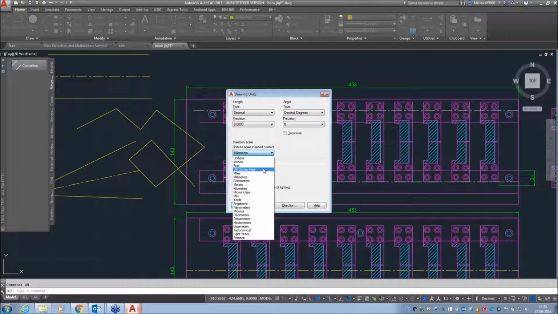So when you drop them into your drawing, which is set to millimeters, then they'll work correctly. So yes, it's got to be correct in your drawing and also in the drawing you're inserting, or the symbol you're inserting into yours as well.